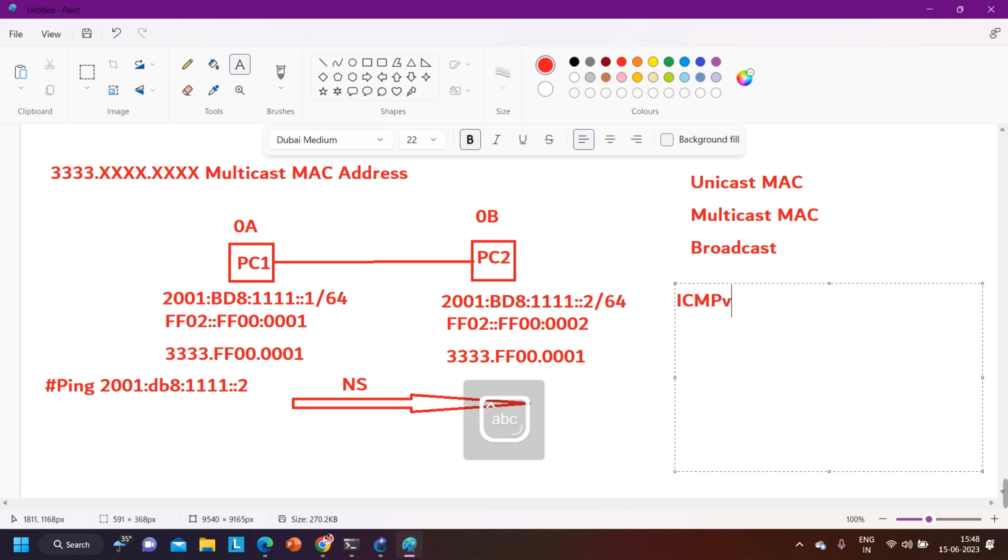ICMP version 6. Inside the ICMPv6 message of NS, neighbor solicitation message, there will be a source IP address and a destination IP address. Source IP address will be what? IP address of PC1. Destination IP address will be what? IP address of PC2, because PC1 knows the destination IP address.